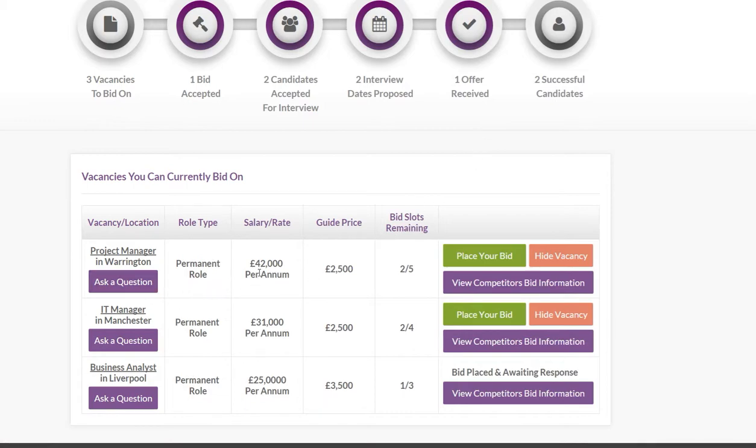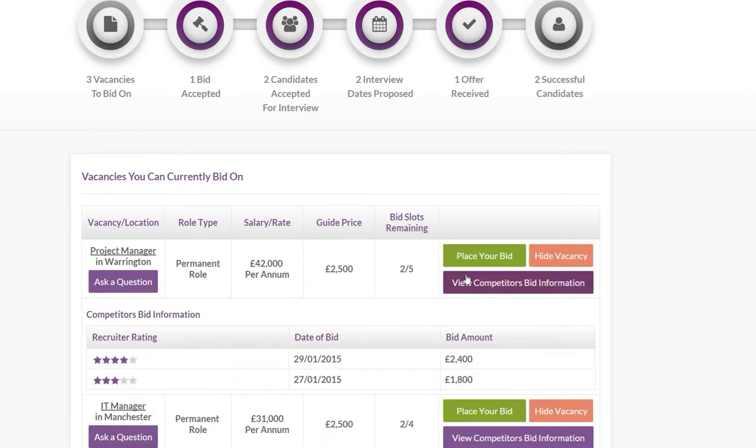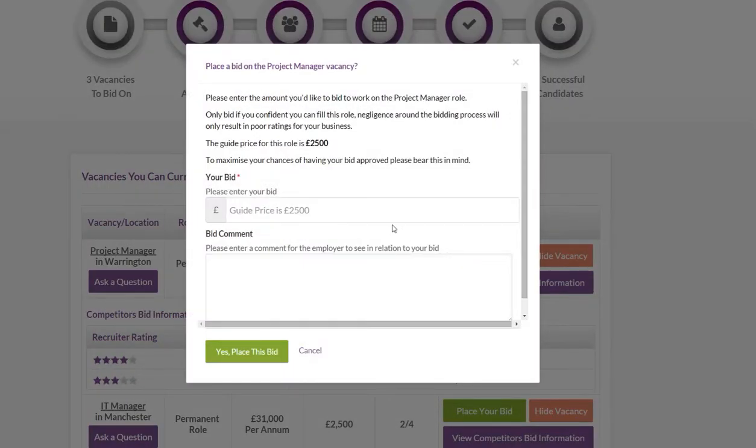So we can see it's a permanent role. 42 grand, and they're willing to pay you £2,500, and there's 2 out of 5 bid slots remaining. So we can view the competitors' bids based on their quality ratings. We'll talk a bit more about that later on in the video and what they've bid. You can hide the vacancy if it's not relevant, but because this is a demo, we'll place a bid. So it's giving you a guide price of what the role is and what they're saying. You can put whatever you want in there and say why, and it's up to them whether they choose it or not.